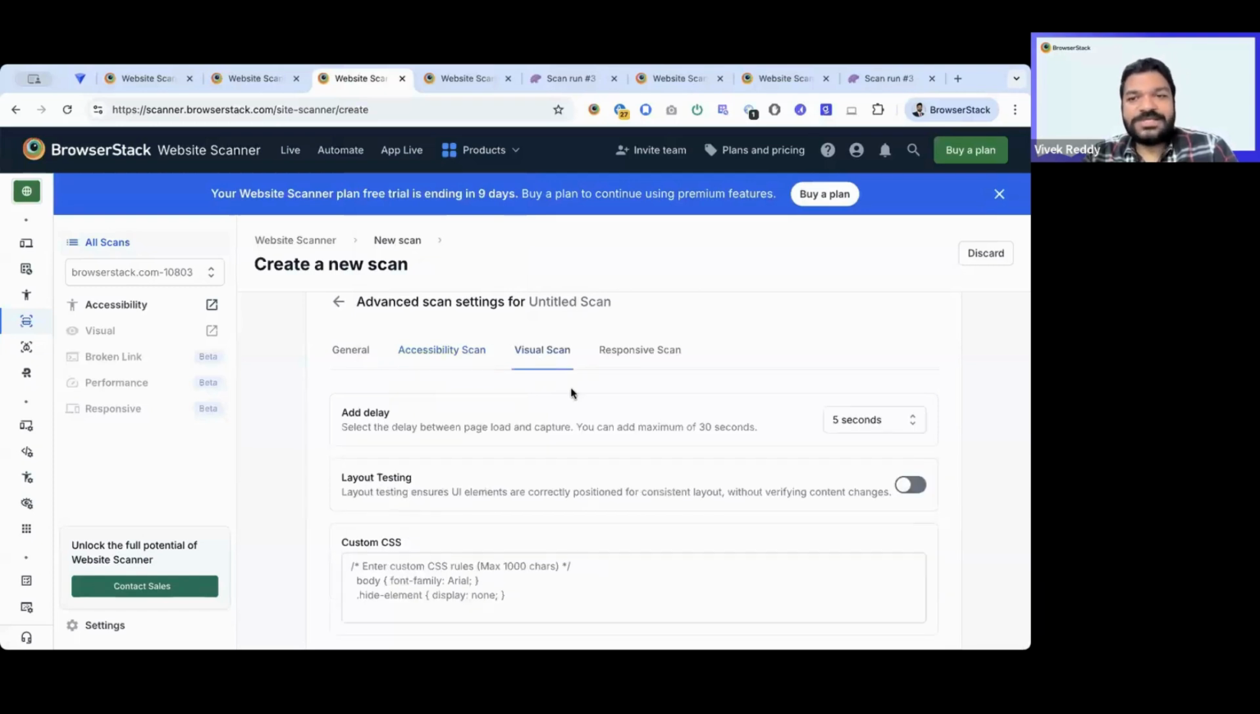And coming to the visual scan settings, the first setting you have here is to be able to add a delay. It might take some time for a few dynamic elements to completely load. So if you set this delay for 3 seconds, 5 seconds, or whatever you want, the scanner will wait for that amount of time after the page is loaded to take the screenshot. So if there are any dynamic elements, all of them would be stabilized, and after that you can take the screenshot. And the second option we have in visual is layout testing.